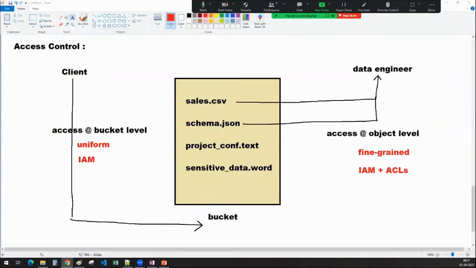And what about Autoclass? Autoclass is something like this: earlier you worked with a gear system, right? So there are five gears. Nowadays the car comes with an auto gear, so according to your speed, the gear shifts automatically. Likewise, according to your usage, your retrieval and storage, the storage class will be automatically selected.